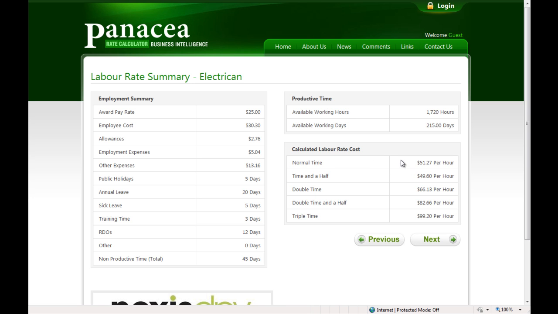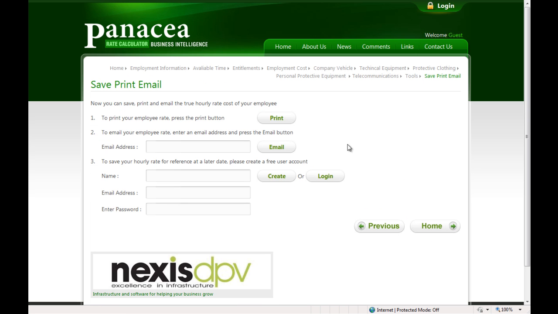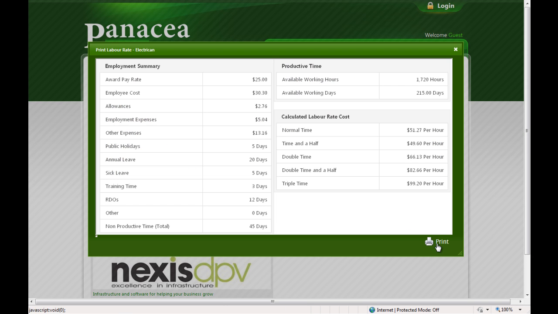Being that the normal time cost of the employee has to include all of the additional items such as motor vehicle, laptops, tools, test equipment, all these costs are added to the employee's normal time hourly rate. When the employee is working outside normal time, these costs do not need to be added on. Select next. The system allows you to print the information.